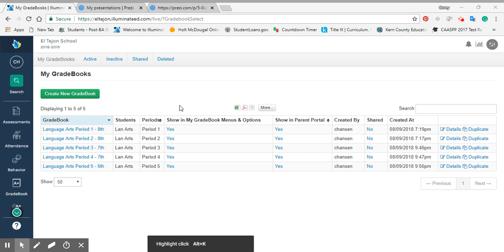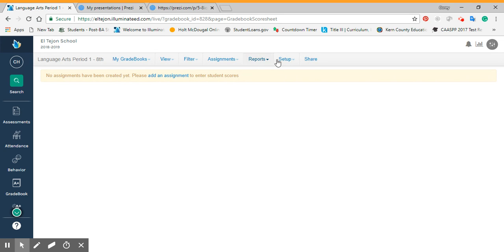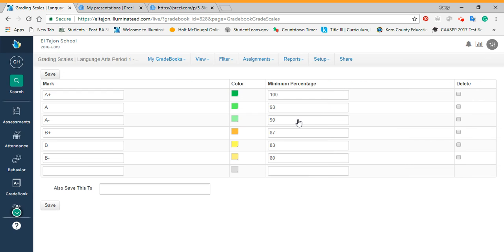Okay, so you're back at your gradebook screen. And the first thing you need to do after setting up your gradebook is to set up your grade scale. So you're going to go ahead and click on your first period, wait for it to open. When you get to it, go to setup. And you want to scroll down until you get to grade scales or grading scales.